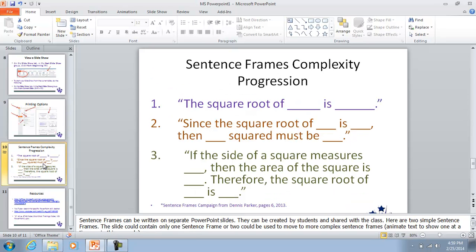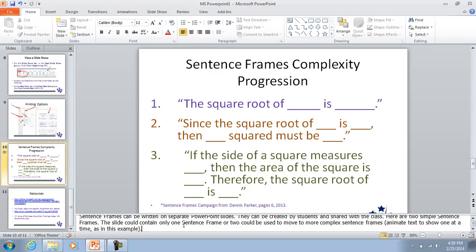Okay, so sentence frames can be written on separate PowerPoint slides. You can see I'm just reading from the notes here. They can be created by students and shared with the class. Here are 2 simple sentence frames. The slide could contain only 1 sentence frame, or 2 could be used to move more complex sentence frames.